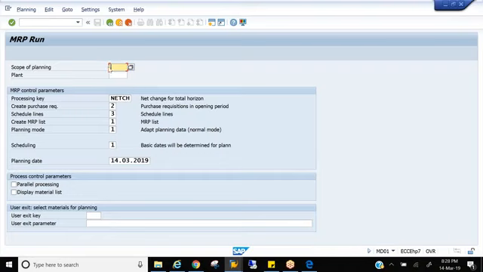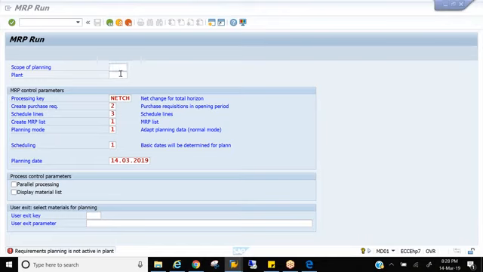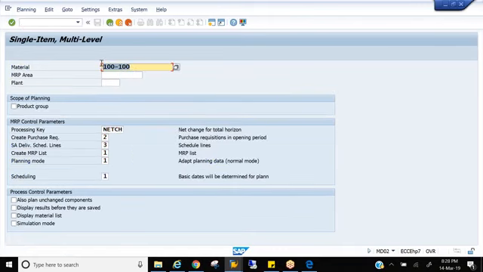So we have scope of planning, that is, a particular plant. We have 3 transactions: MD01, MD02, MD03. What are MD01, 02, 03? MD01 is scope of planning in a plant, irrespective of material. You see there is no material here. In the plant, if you run MD01, the system will plan all the materials. If you go for MD02, you have a material, only a particular material in one plant.